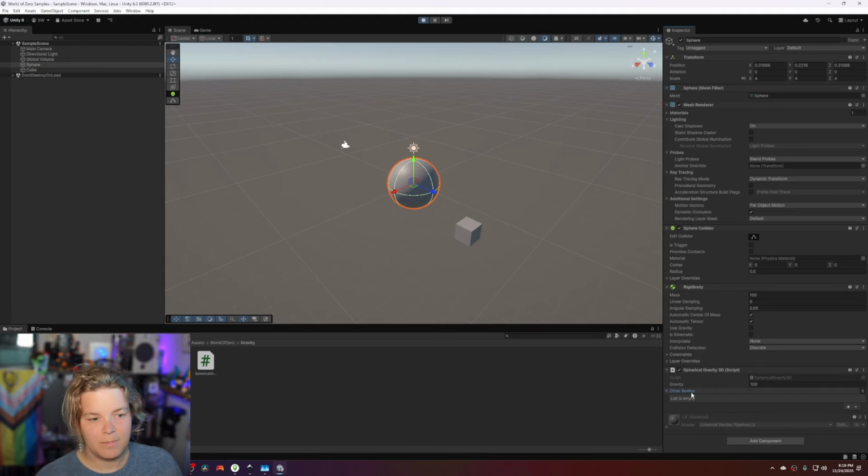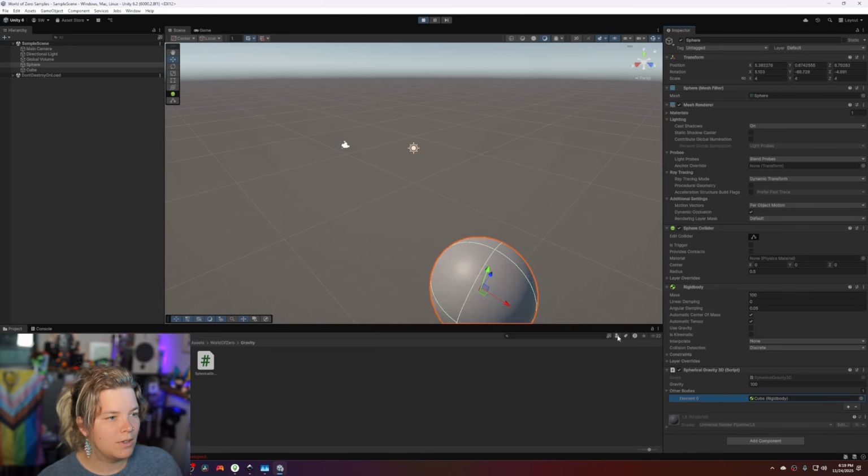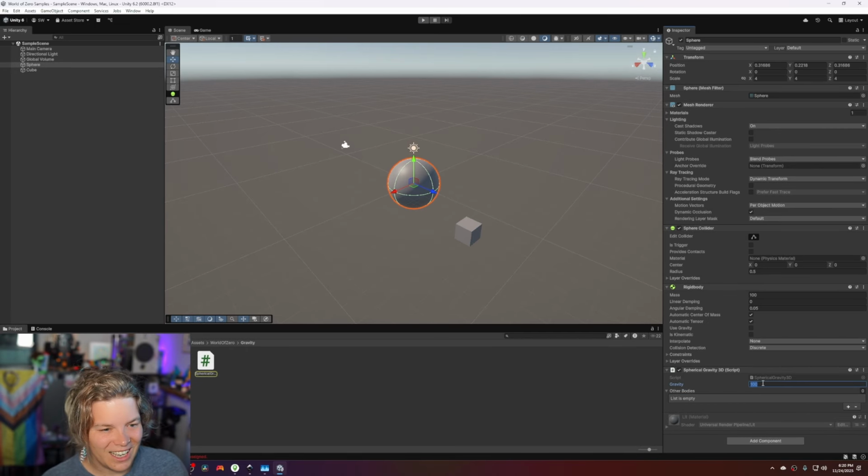So in this case, because... interesting. Okay, so we don't actually have anything in our list. Let me grab this cube. I think gravity is too strong. Let's change that to 1. And let's figure out why we're not getting anything.